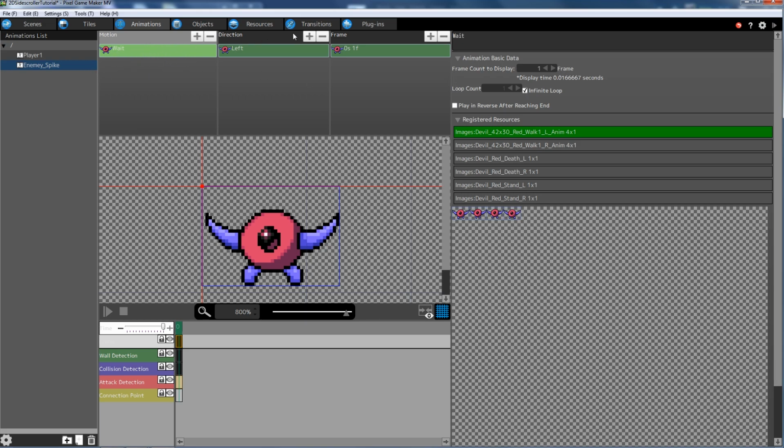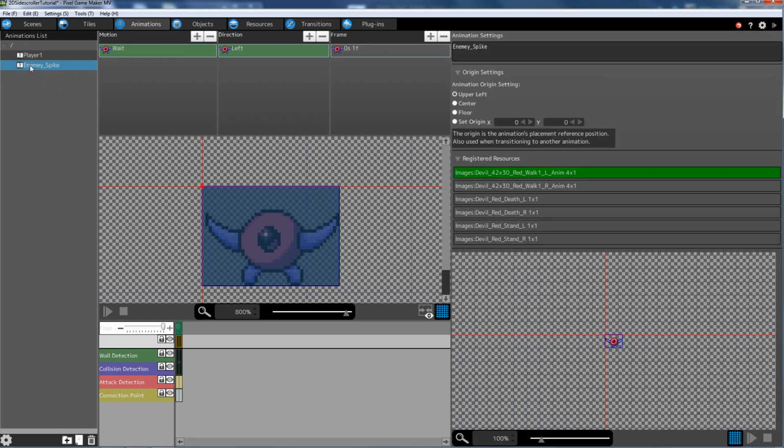And actually, one more thing we need to change is back in our animations list, we'll click the enemy spike, and we're going to set the origin just to floor. That way, when it rotates and things like that, it's going to rotate around that center, as opposed to over in the top left, it'll have weird animation if it does that.